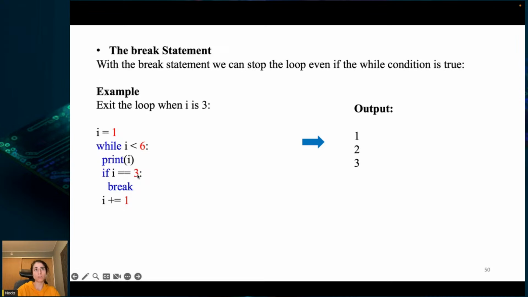And if 1 equals 3, this condition is not true, so we will go to the next command, that is increasing I by 1 and it becomes 2. 2 is less than 6 and it will print 2, and we check if 2 equals 3, that is not true, so we go to the incrementation, and 2 becomes 3. Then 3 is less than 6 and it is true, and we will print 3, and you can see we get 3 as output.